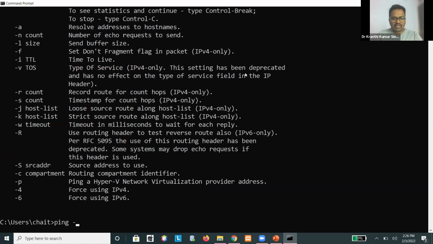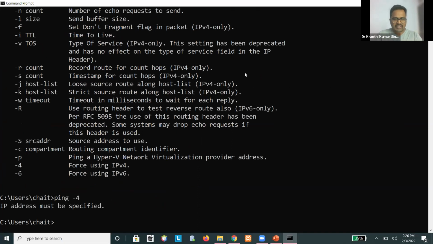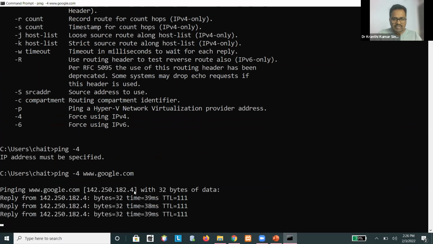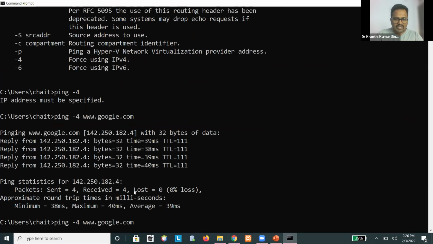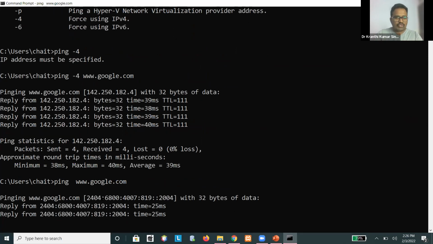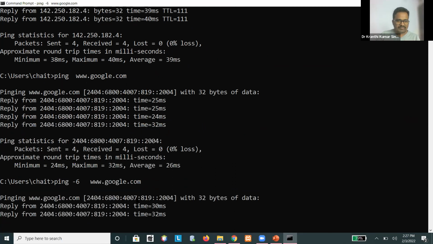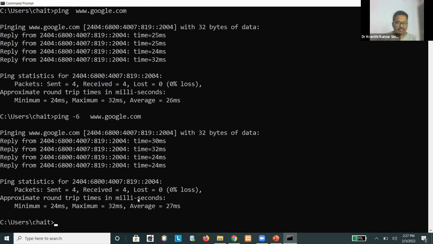Suppose I want the IPv4 address, I must specify www.google.com. It shows the IPv4 address of Google. By default, if you don't mention the option for IPv4, it shows the IPv6 address, 2404:6800. If you want to mention option 6, it can show that also; by default it shows IPv6. So if you want to represent the IPv4 address, you can mention option 4. You can get all these points from this help option. See here.